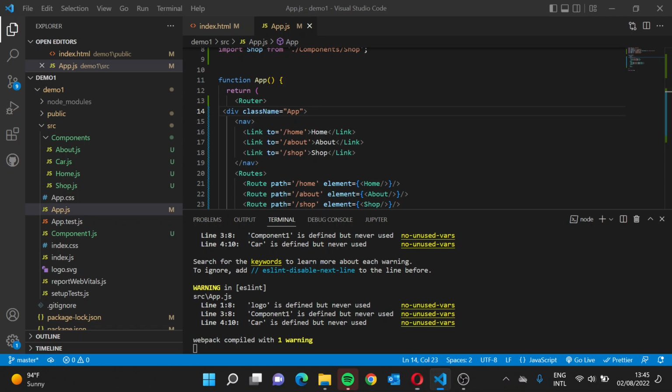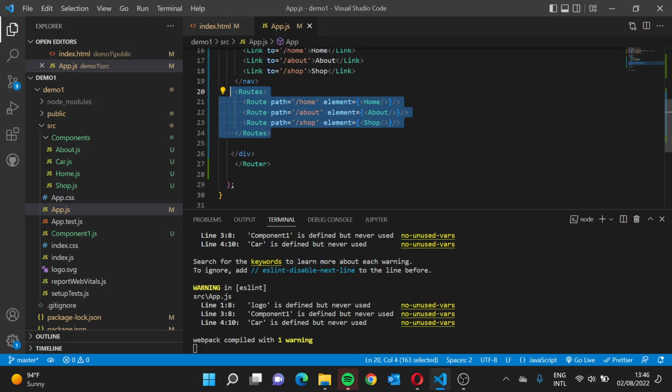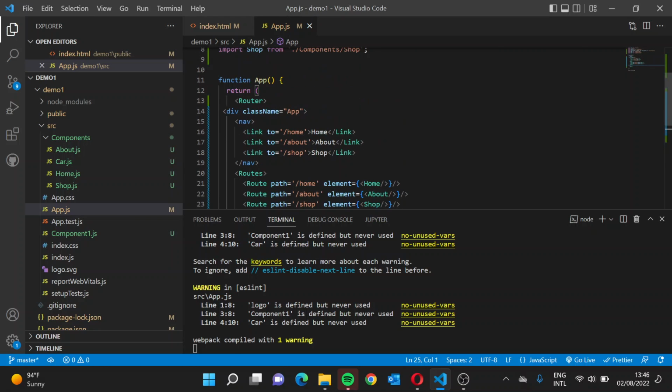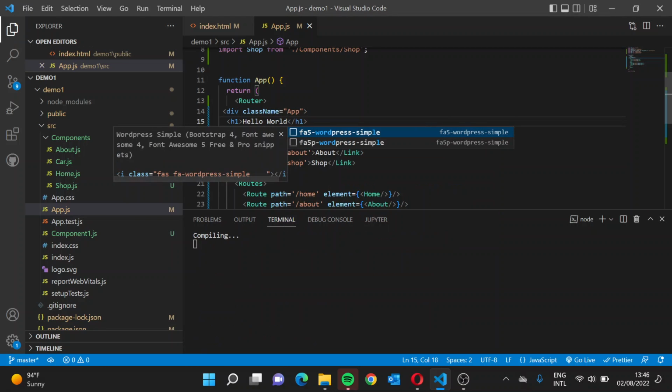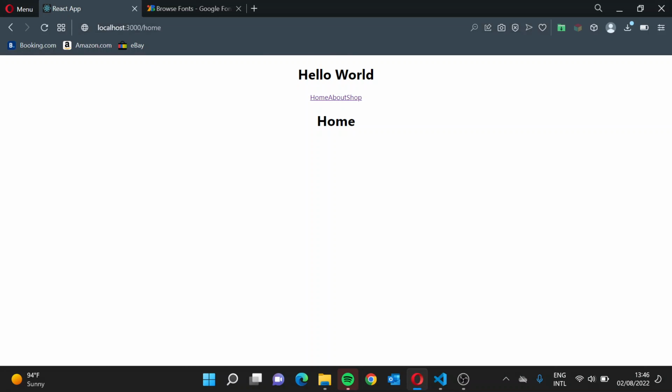Okay, because we said that this nav bar is actually situated outside of these routes, this big routes, and this route actually is not something that is visible on the screen. Okay, and if you want, I can add in another h1, for example, hello world. If I save that and go back, we can see this hello world, and whenever I click on any of these links, I can see that the hello world also persists on the screen.